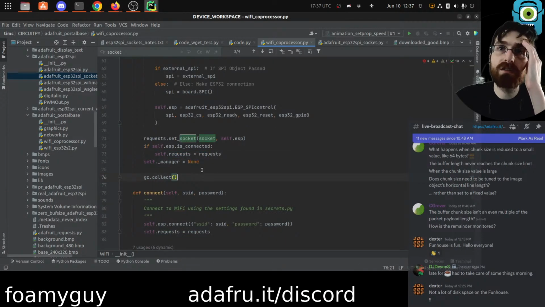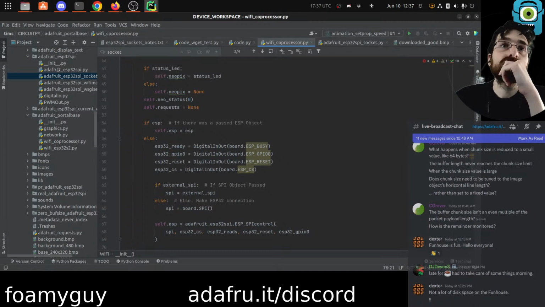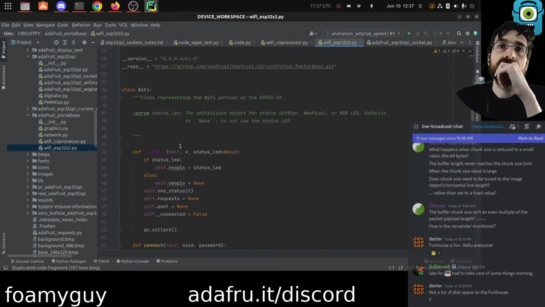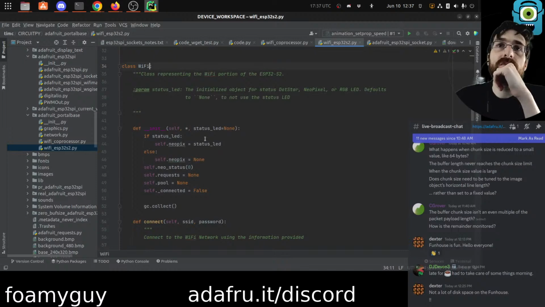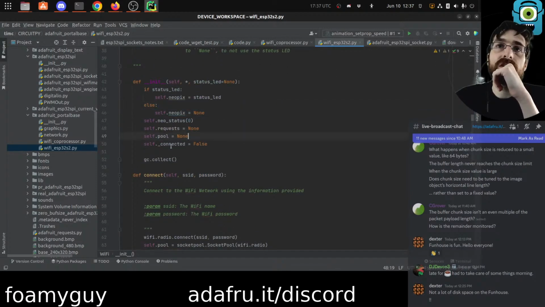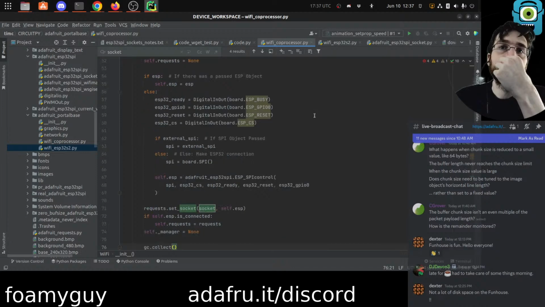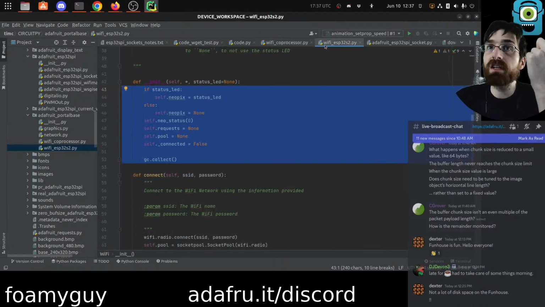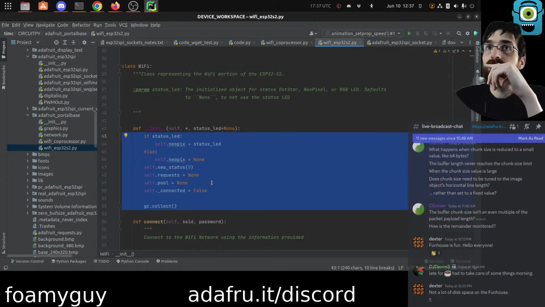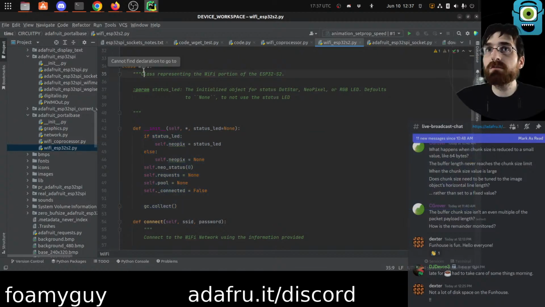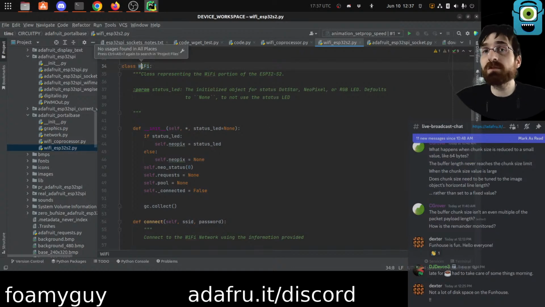Manager is none, collect. Okay, inside of init here. Status LED stuff, request none, pool none, connected false, collect. Nothing else happens in this one. Notably, we haven't called setSocket yet. Where do these get used? That seems highly unlikely.